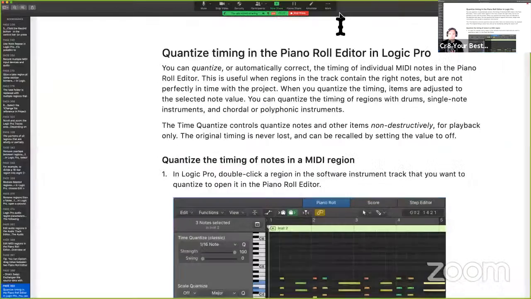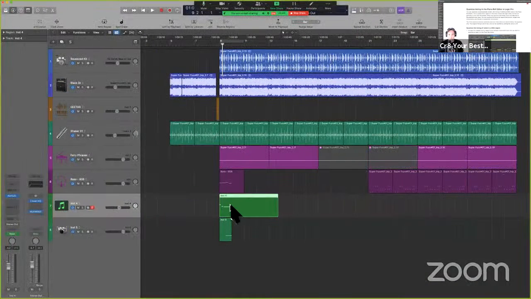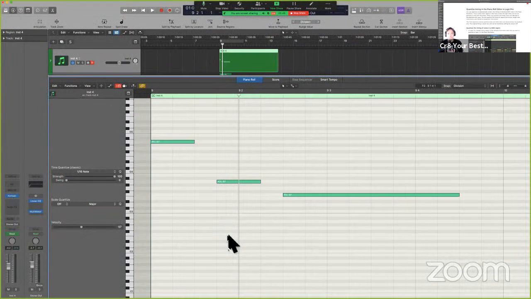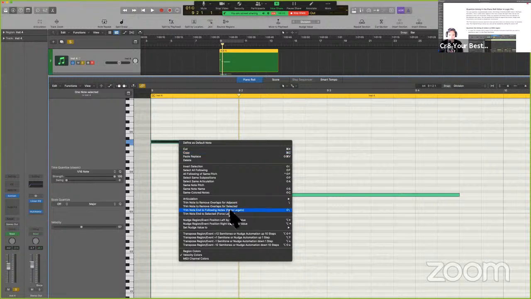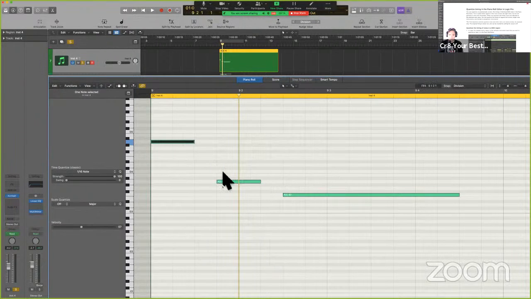So I am going to bring you to Logic, okay? And what I'm going to do here is just set up a quick simulation. I've got this note here, this one, and this one. Now, I don't want to hear these notes, so of course I'm turning MIDI out off. Then I'm going to click on this MIDI region, control click, and tell this note, hey, I want you to go all the way to the end of the following note. In this case, the following note is right here.